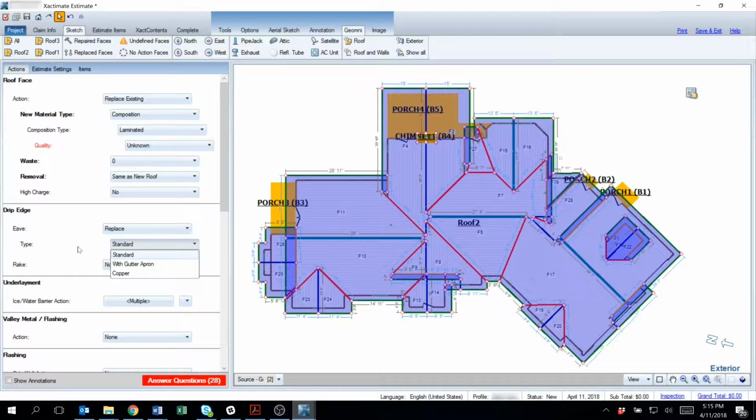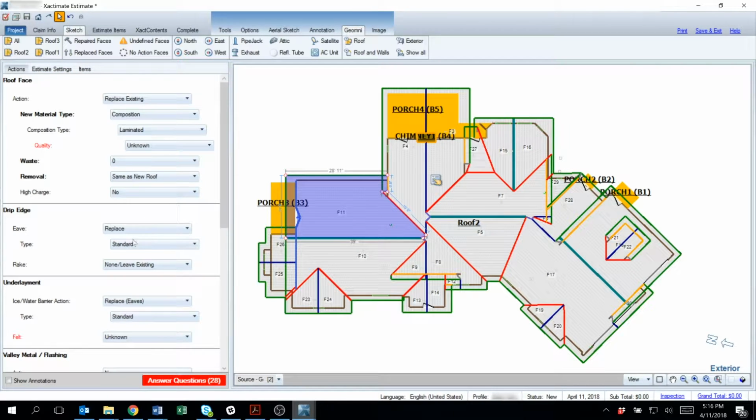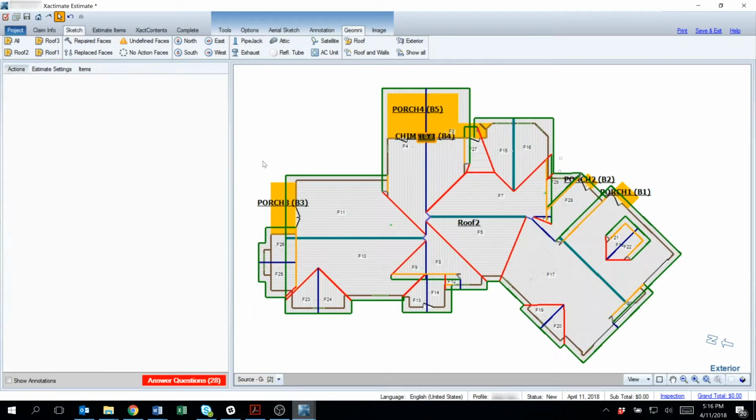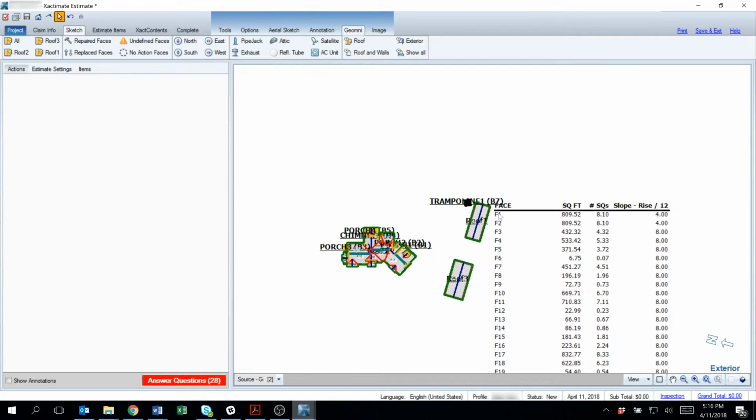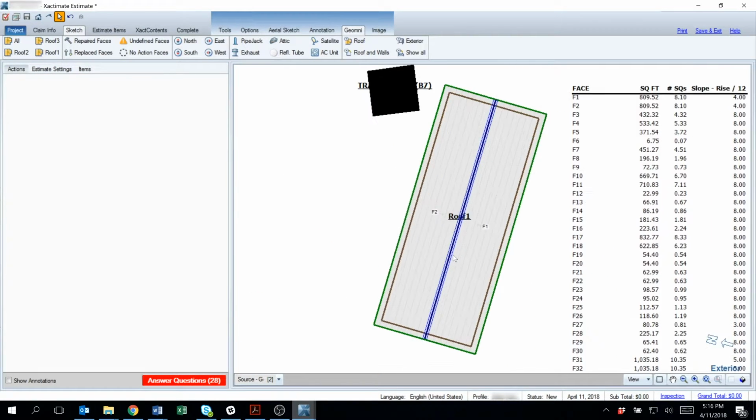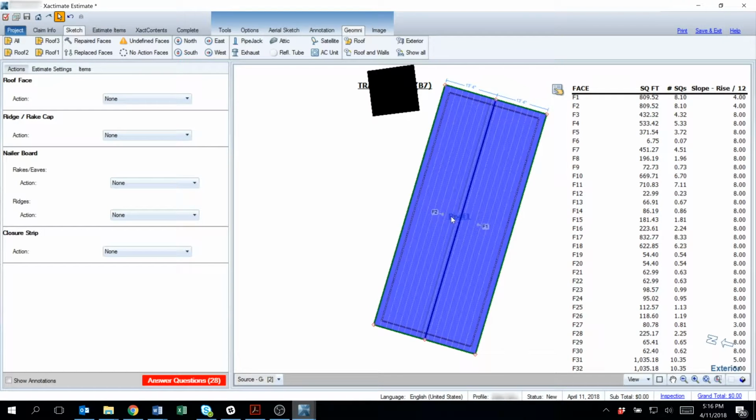With eaves, the reason we've separated these out is because you can add gutter apron on the eaves. So anytime there is gutter that would require gutter apron, you can apply that there and just have the rest standard, but you would have to take that face by face. So that was a non-metal or laminated roof.